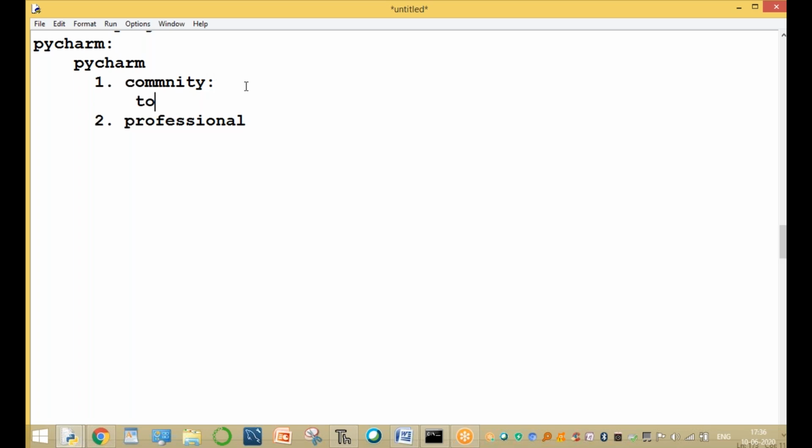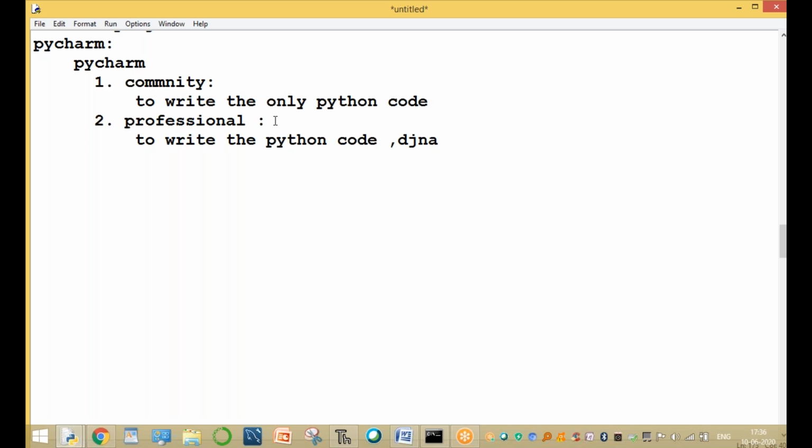In the community version, you can write only Python code. In the professional version, you can write Python code, Django code, and HTML, CSS, JavaScript, and so on. Flask is also another Python framework. These are the different kinds of code you can write here.